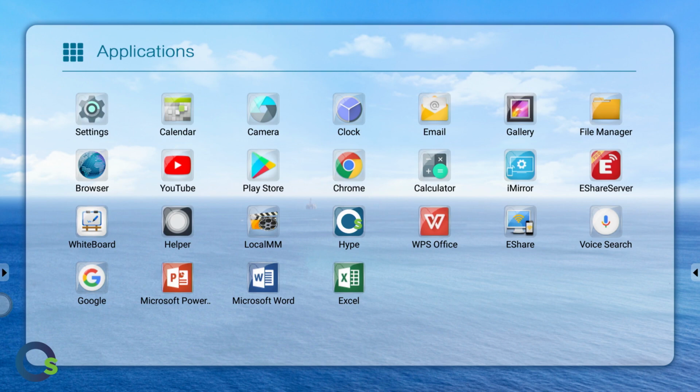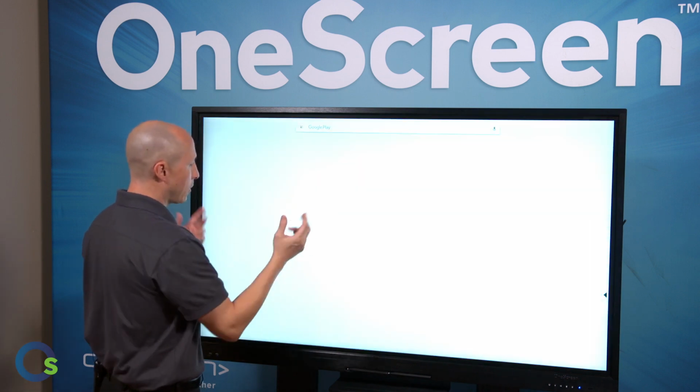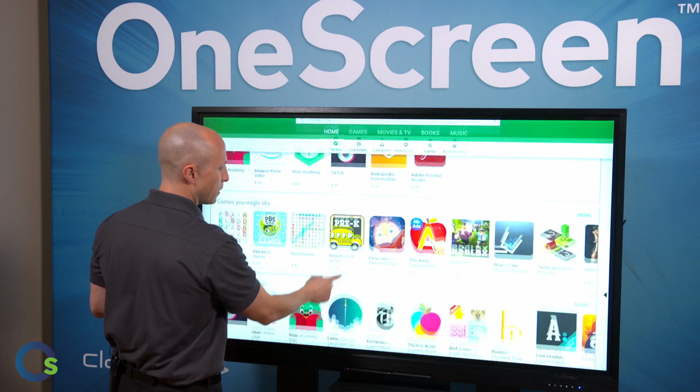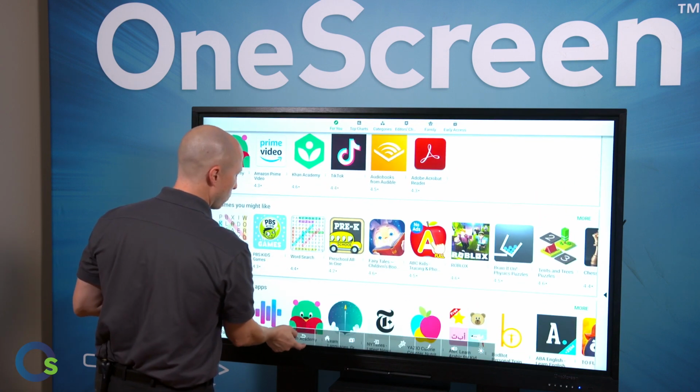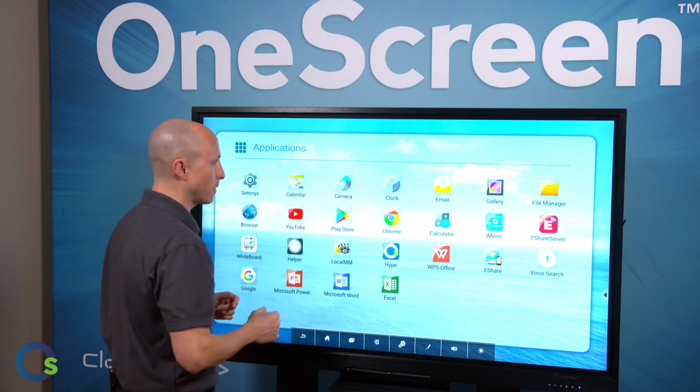Inside this platform, we have YouTube, full-fledged Google Play Store, Chrome, our eShare product, and just to give you a quick taste, if I click on my Play Store, this is an area where you can download any kind of app that you want to on the Google Play Store world. Additionally, there's even a multi-user sign-in, so multiple people can actually access that.